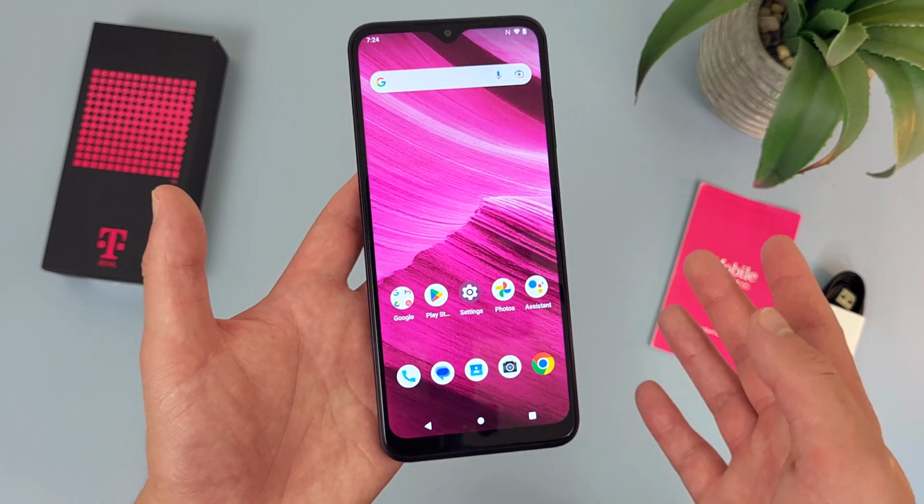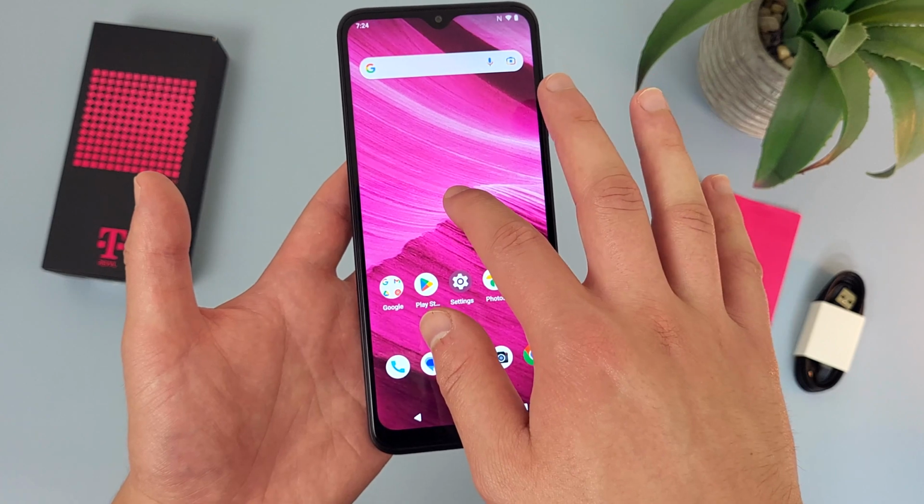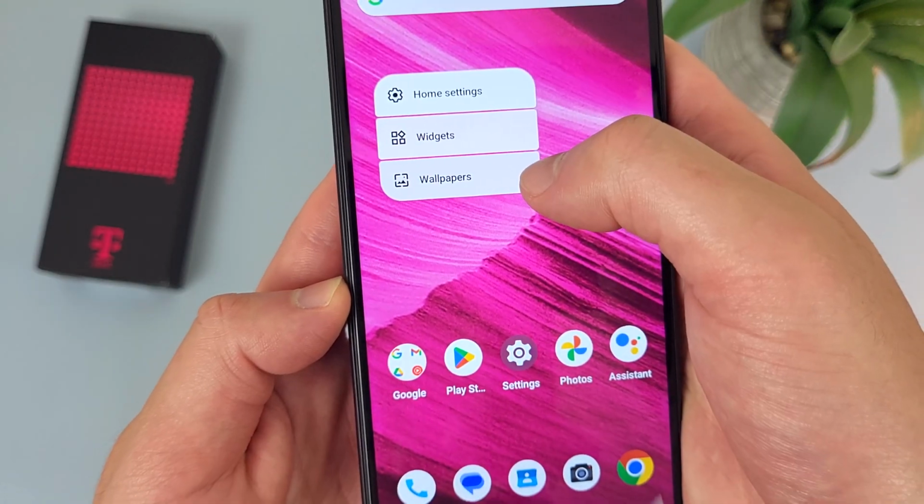So for this, what you're going to want to do is press and hold your finger on any blank spot on your home screen. So like this. From here, you can access your home settings, add and remove widgets, and of course, change your wallpaper.